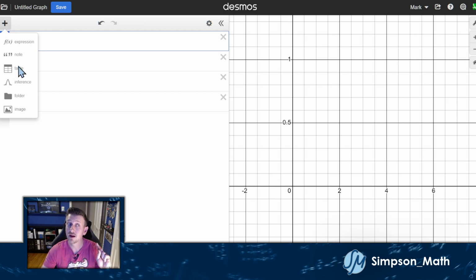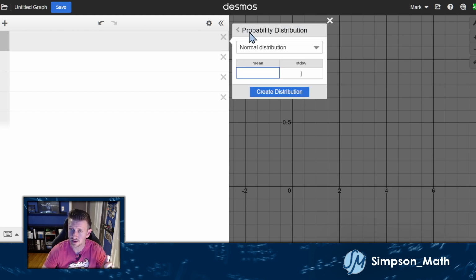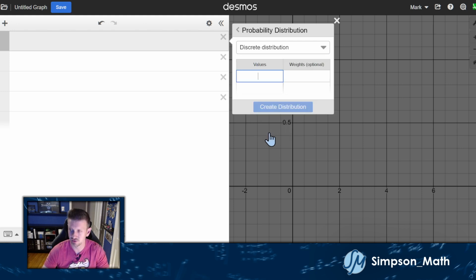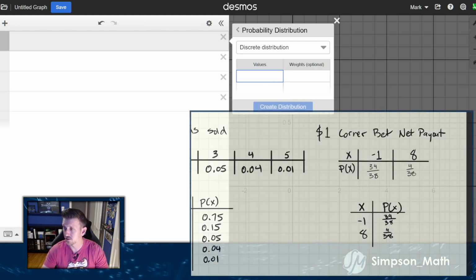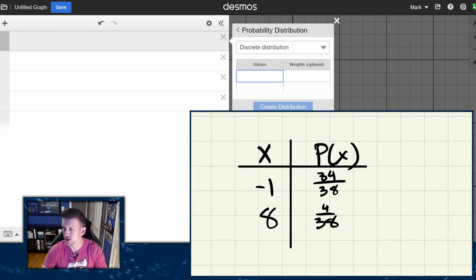I'm going to press the plus, go to the inference. What next? Go to the probability distribution, then go to the drop down, and now we're going to select discrete distribution. And now we can just type in our values for the roulette. So for the roulette, for the $1 corner bet, we're going to do -1 and 8. I just did the dash on my keyboard, -1 and 8. I think I misspoke earlier, it's -1, +8.